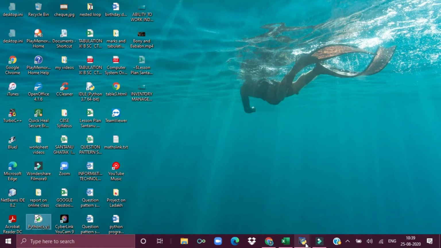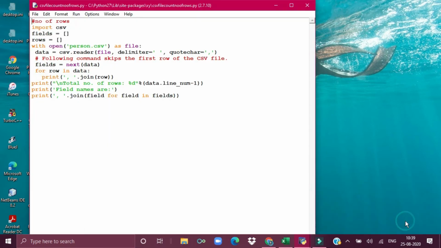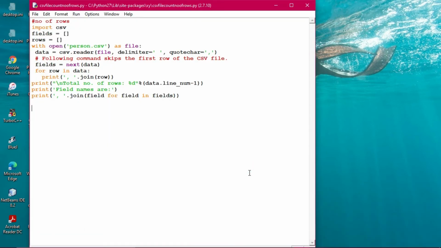Now we are coming to another program of this series. The thing is that here it is very simple. Okay, delimiter, and we are writing code char.